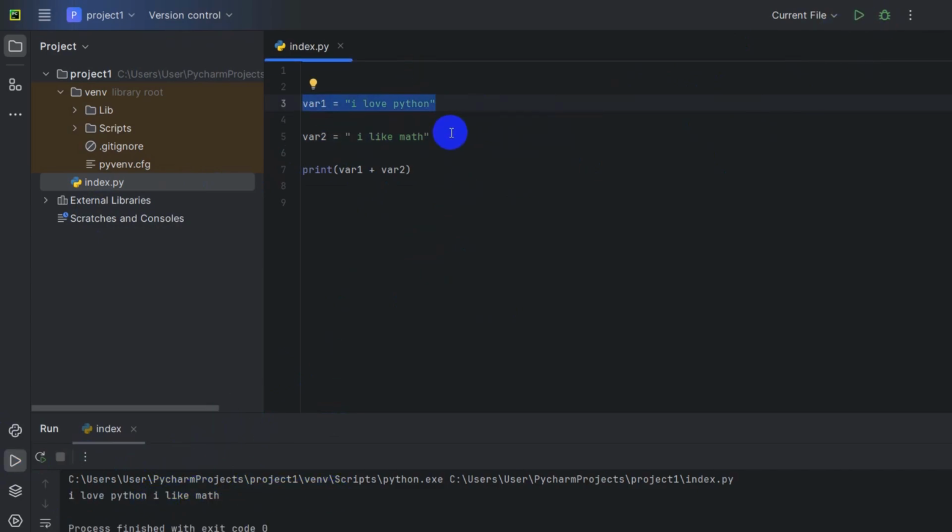Right now let's go and try to do some math. Let's say we want to add two numbers. For example, let's say var1 equal to 10 and var2 equal to 20. If we now print this, it will give us 30 because 10 plus 20 is 30. Let me refresh over here, and there you can see 30.